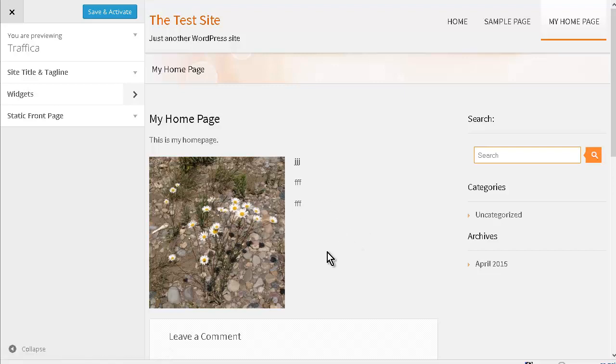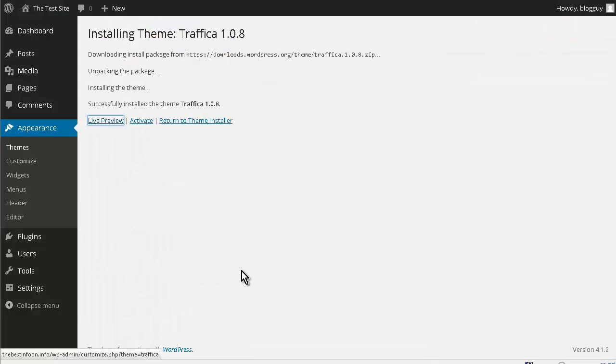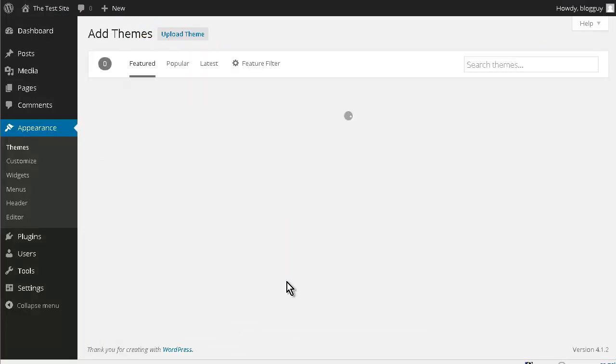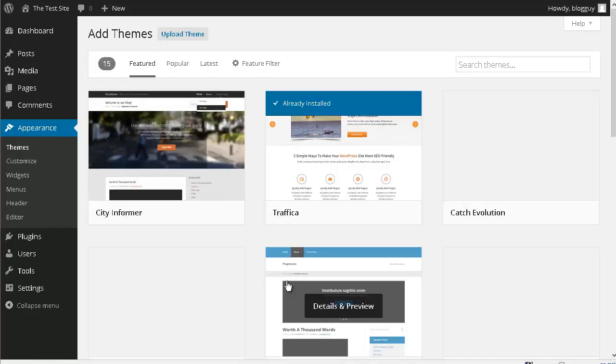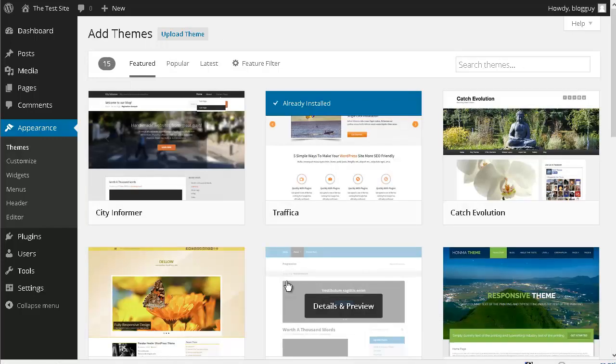Okay, so there it is. I don't want to continue with this one, so I'm just going to hit the X up here. And I'm going to return to the theme installer. Okay, so I haven't changed anything yet. I've just put another theme on there.